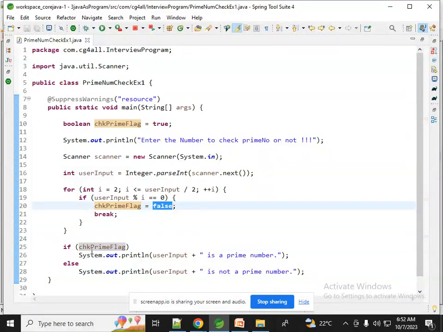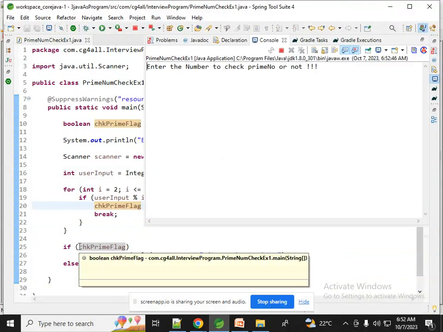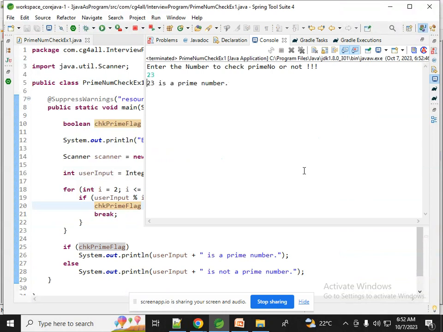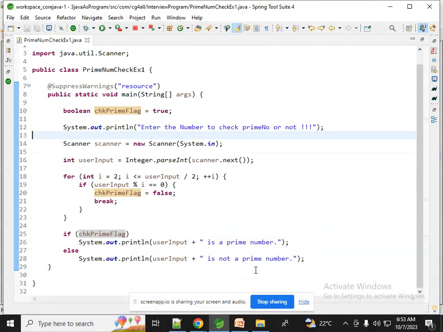If there is no factor, it stays true. Let's run the program again. Let us consider 23. 23 is a prime number, clear. Now 24 is not a prime number, clear. So hope the program is clear. Enjoy the sessions, and if you have any doubt, please get back to us.